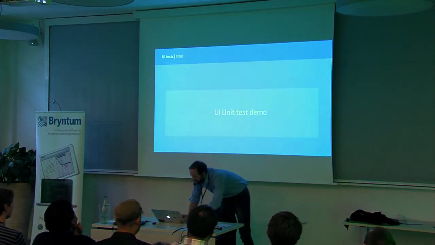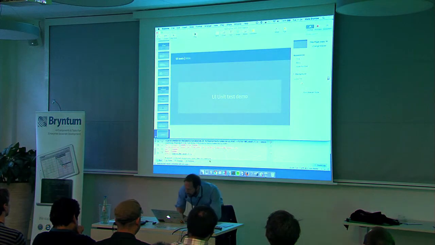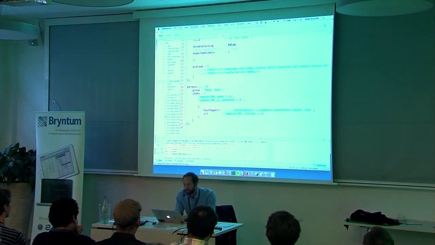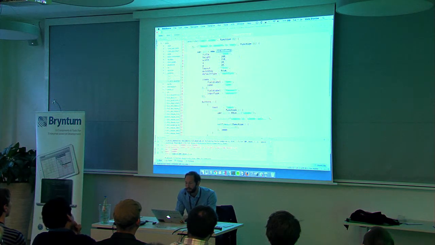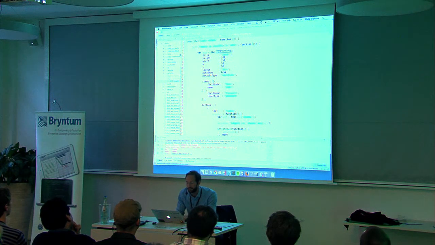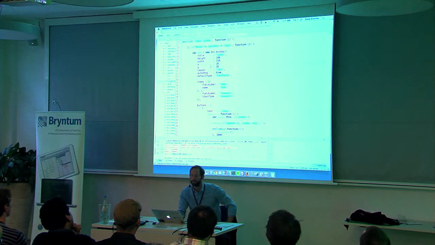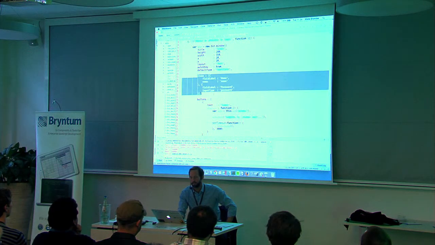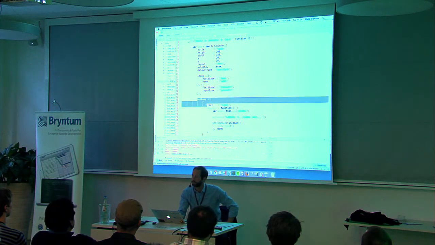So, quick UI unit test demo. Again, quick prayer. Okay, let's see if that works. So for UI tests, I create my test subject inline. So I just fire up a window, set some properties, put some nice fields, and a button. So we have something to play around with.